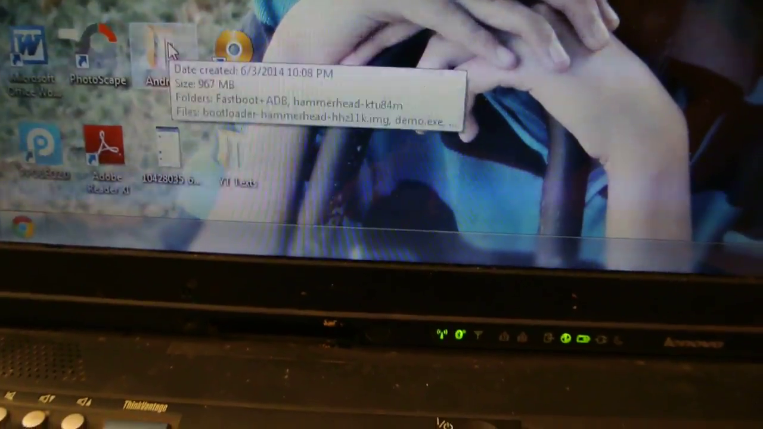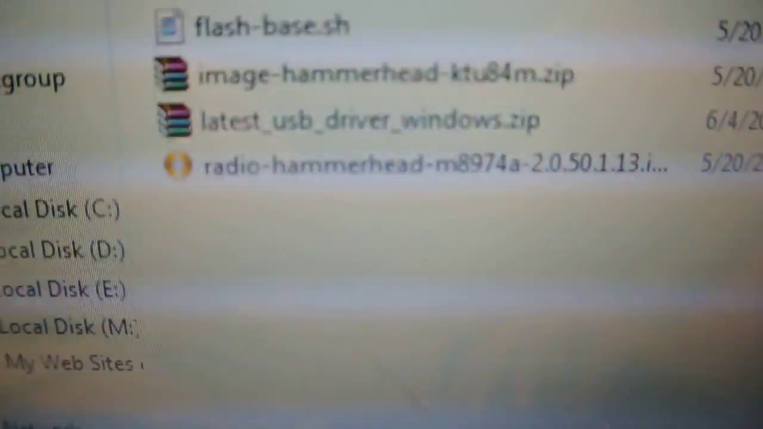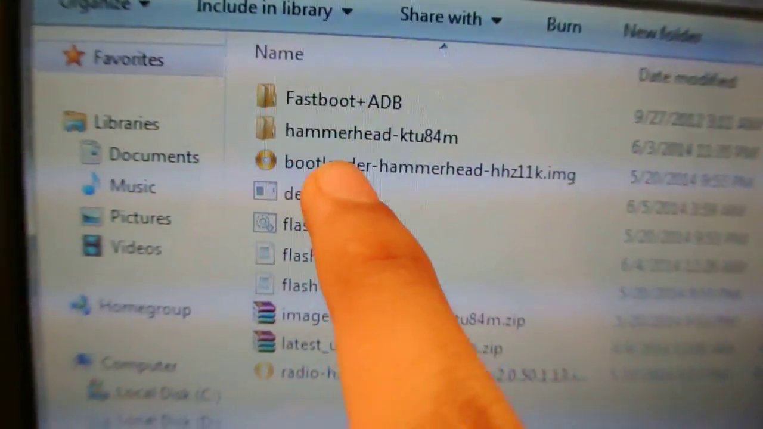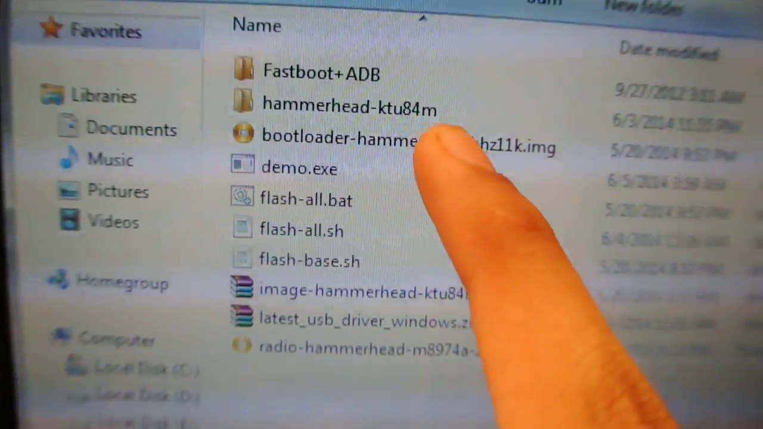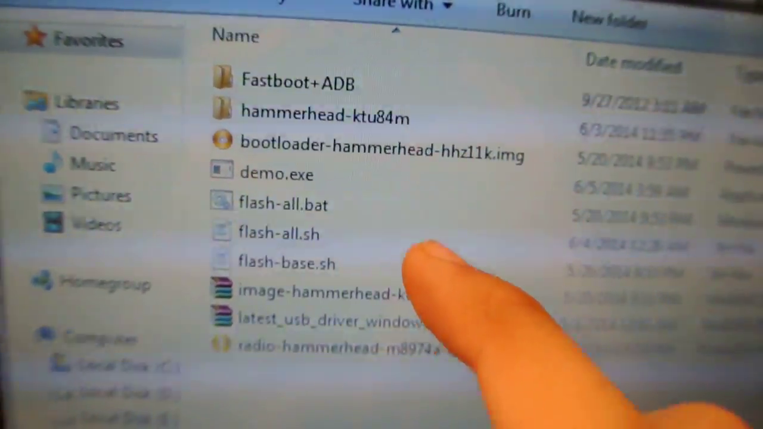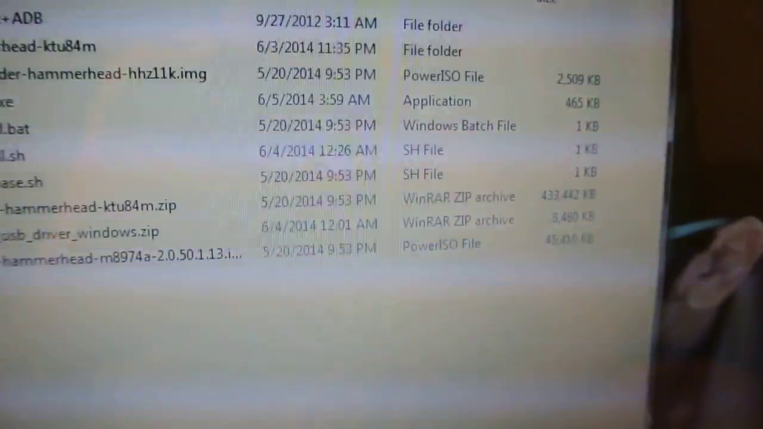I will be installing this Android file. I have downloaded it, and the link will be in the description. It's called Hammerhead KUKTU84M. It will be a zip file. You have to download it and then extract it on a folder named Android.